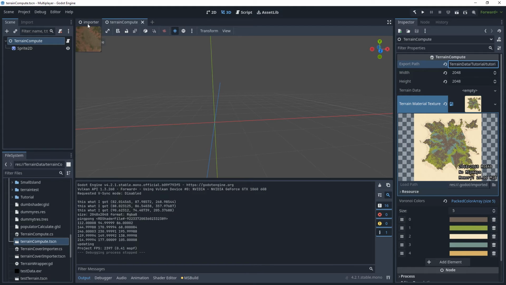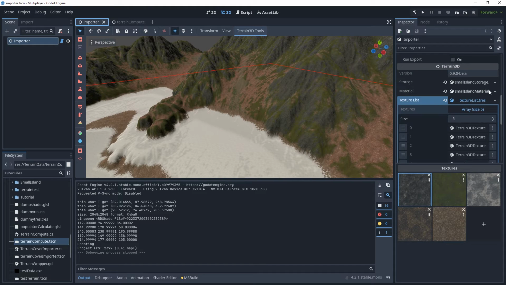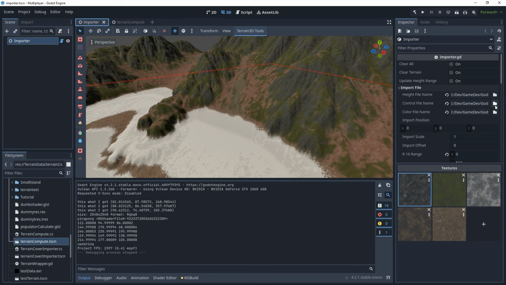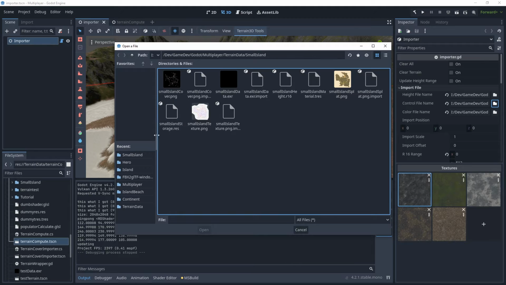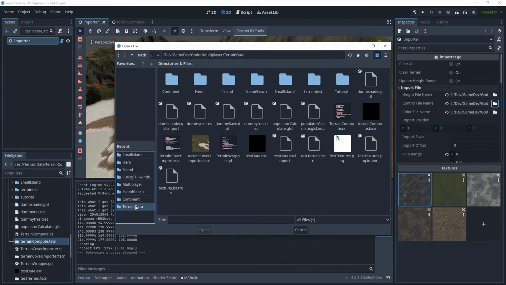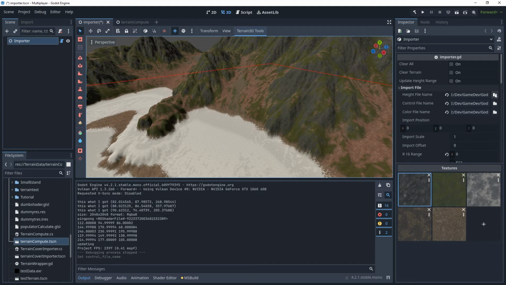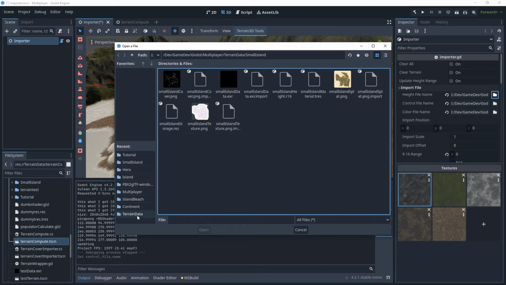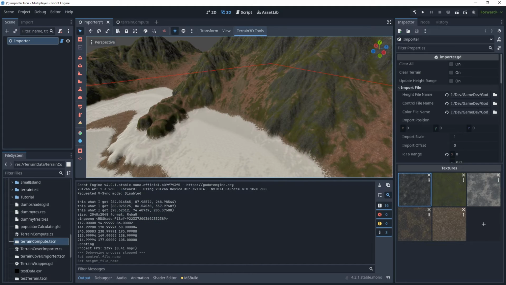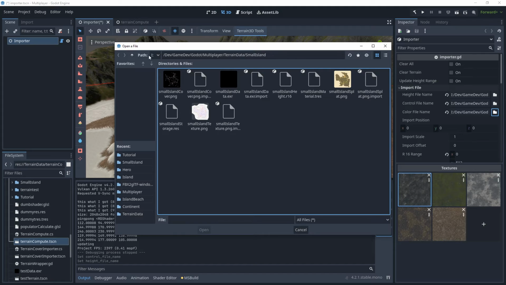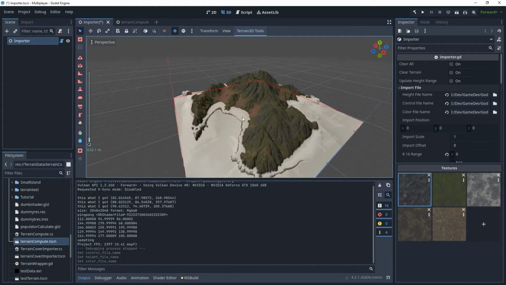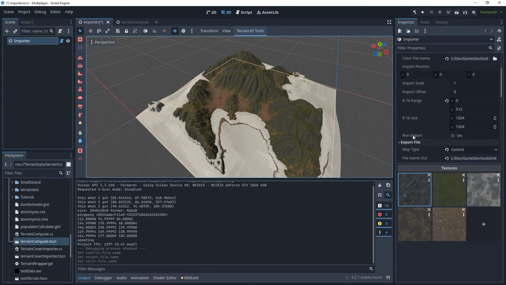Then I'm going to go back to the importer and select the control file that I've just created. In this case, it would be in my terrain data tutorial. Here it is, tutorialdata.exr, that's what I just created. So I'll make sure to select the correct height data, as well as the correct color data. Sorry about how messy all this is. There you go. And we'll go import, and hopefully this works.